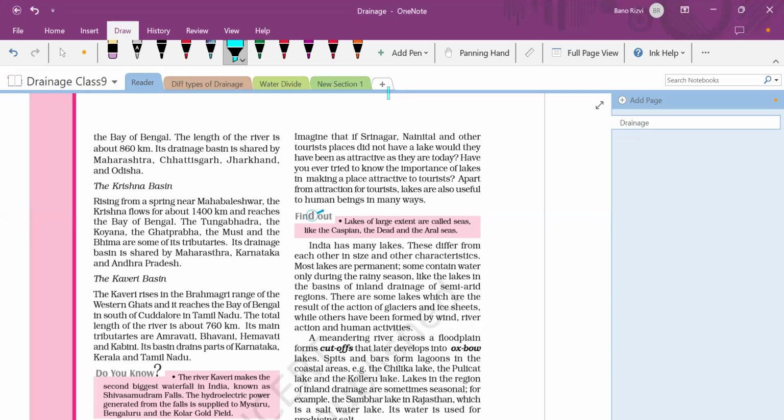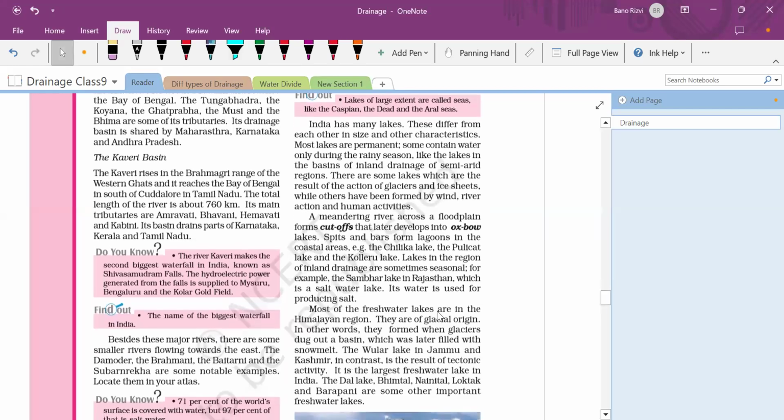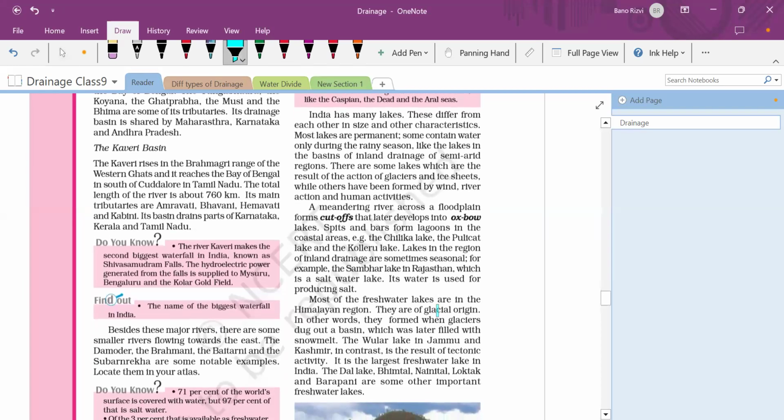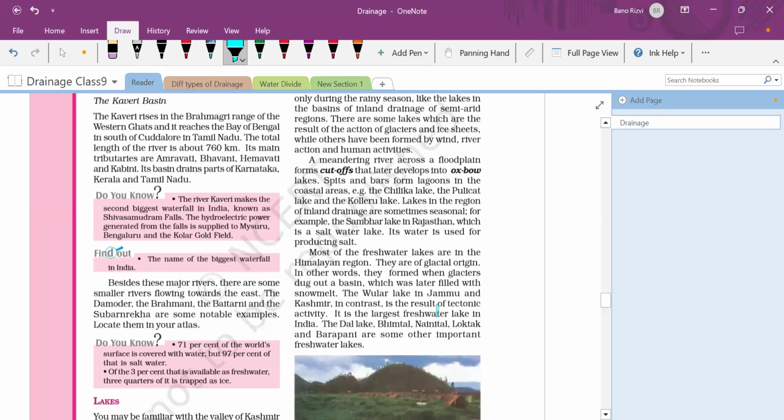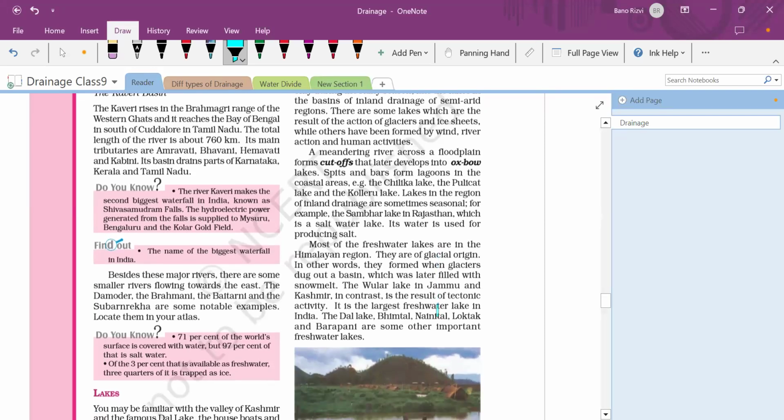The Kaveri basin. The Kaveri rises in the Brahmagiri range of the Western Ghats and it reaches the Bay of Bengal in the south of Cuddalore in Tamil Nadu. The total length of the river is about 750 kilometers. Its main tributaries are the Amaravati, Bhavani, Hemavati, and Kabini. The basin drains parts of Karnataka, Kerala, and Tamil Nadu.